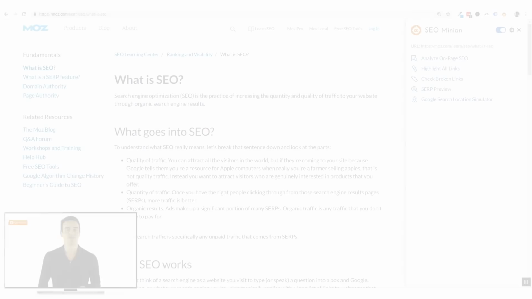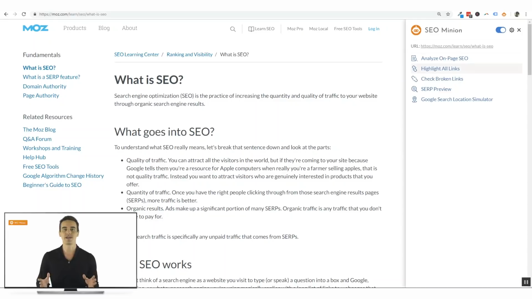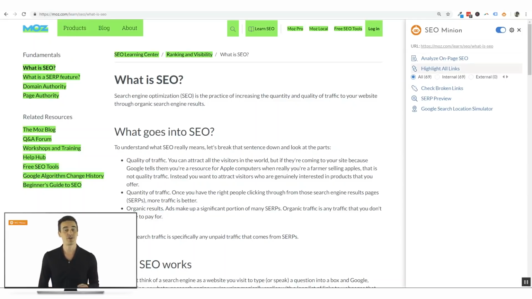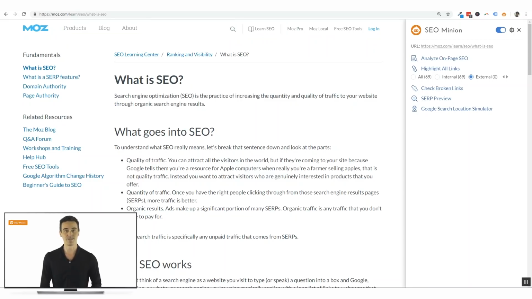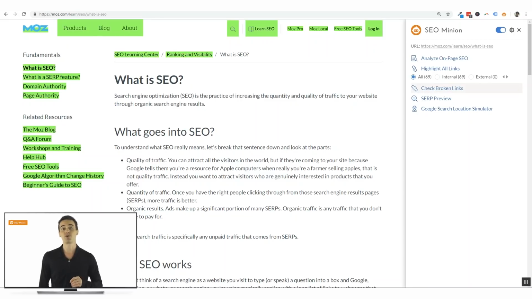Let's move on to the next feature, Highlight All Links. This feature simply highlights all the links on a web page in green. You can also choose to only see the internal or external links on a web page. The third feature is called Check Broken Links.